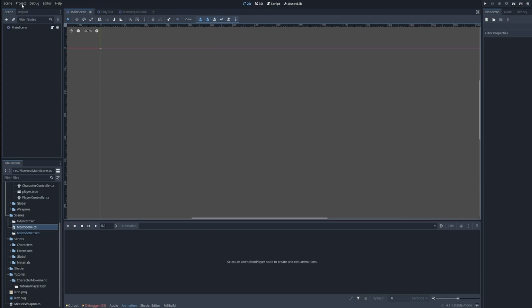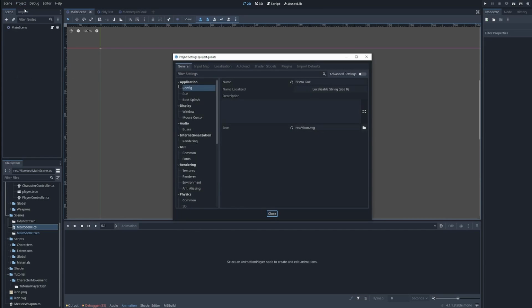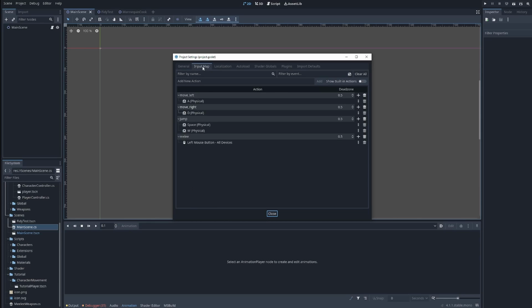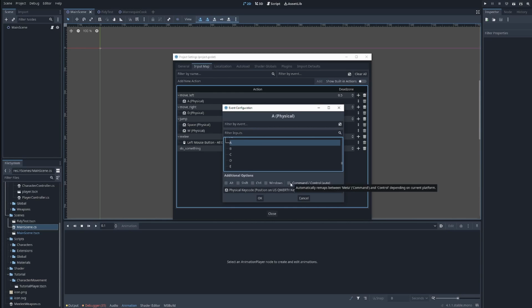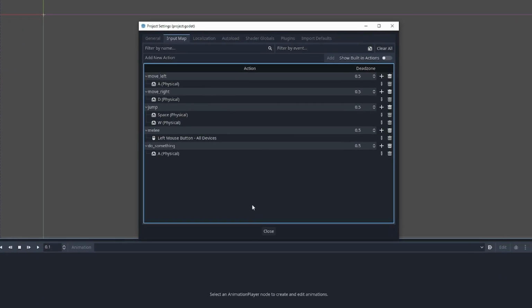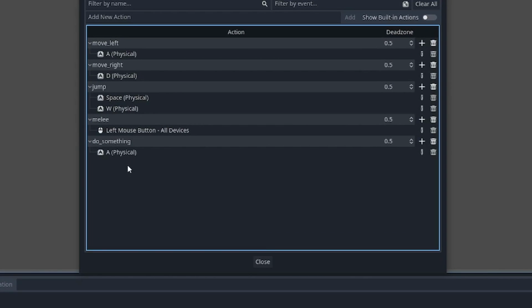Luckily we can use the input mapper within the Godot settings for exactly that. Here we can just set up a new action, like move left or jump or attack, something like that, and select one or more corresponding keys. Just remember which names you gave to those actions. Once we have done that, we can focus on controlling the player.